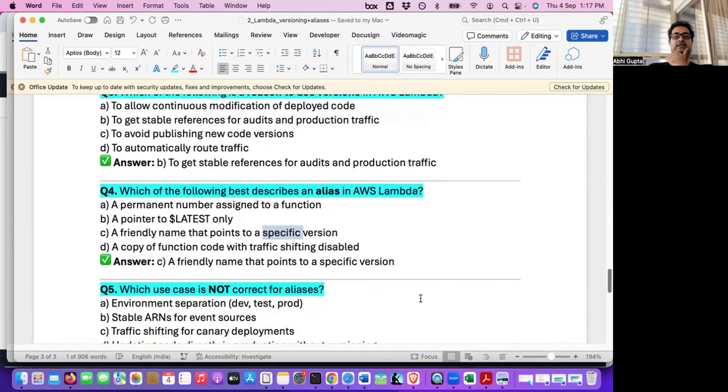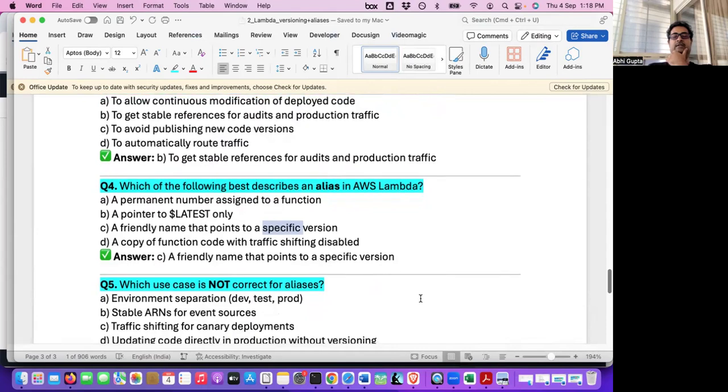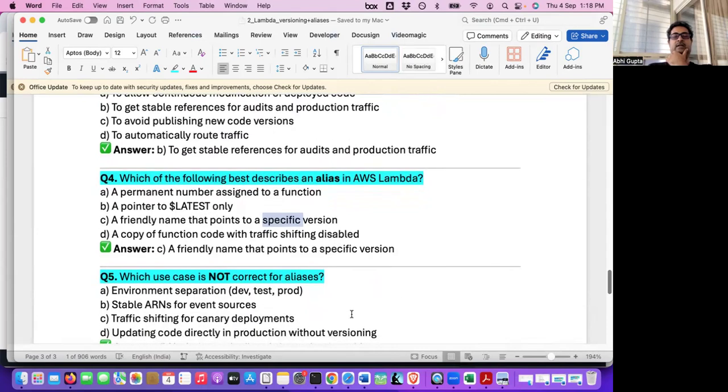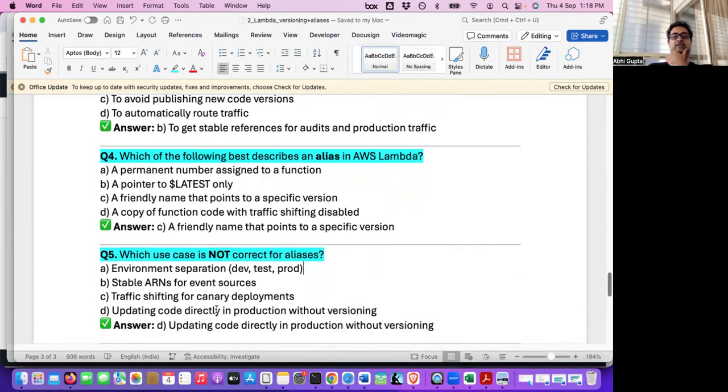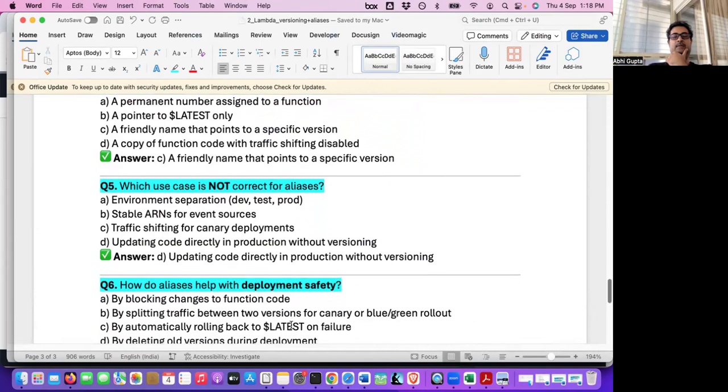Environment separation, this is correct: dev, test, prod. Stable ARN for event sources, yes, we get a stable ARN colon prod. Otherwise, that number will keep on changing. Traffic shifting for canary, we have seen that is also a correct use case. The last one, updating code directly in production, is not correct. So the answer is B.